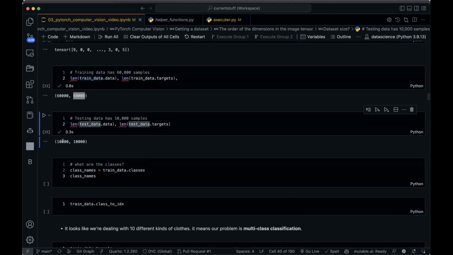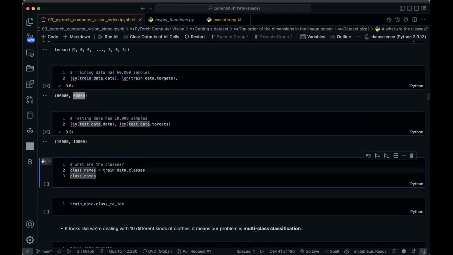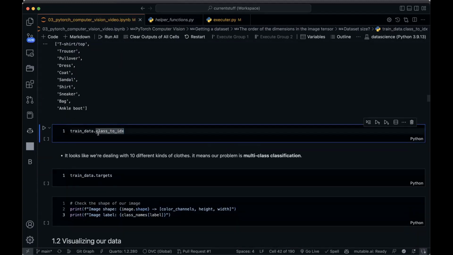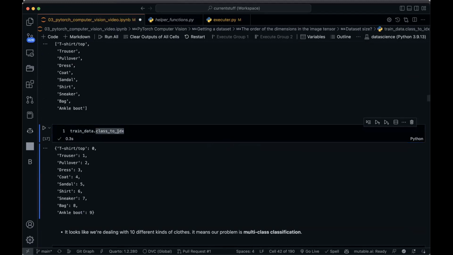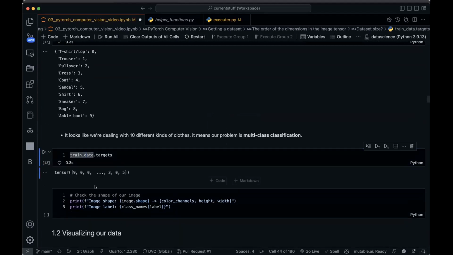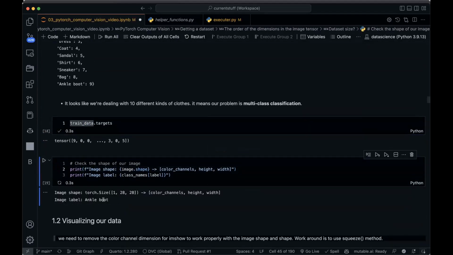For the test data, we have 10,000 as well. And we can see these are the class names. We can see 10 classes, and we want to convert these to indexes. So we can see the shirt is 0, the trouser is 1. This is the index of everything. Okay, so that is that.